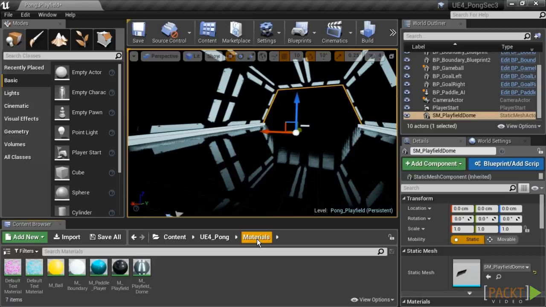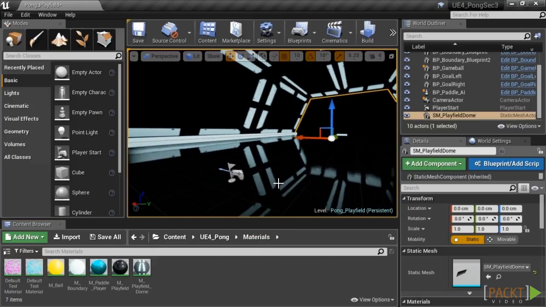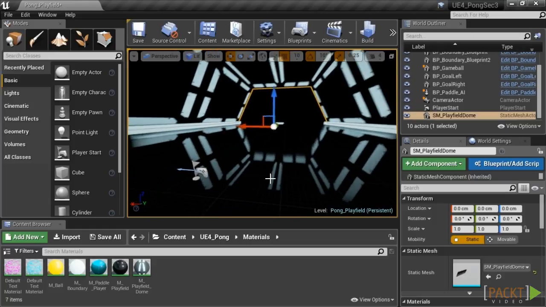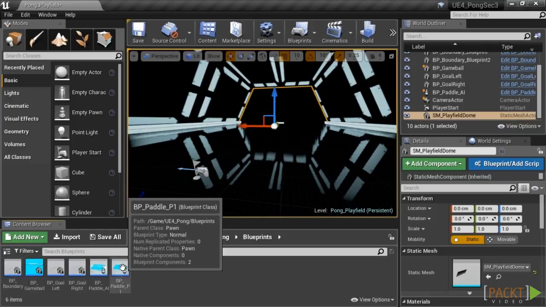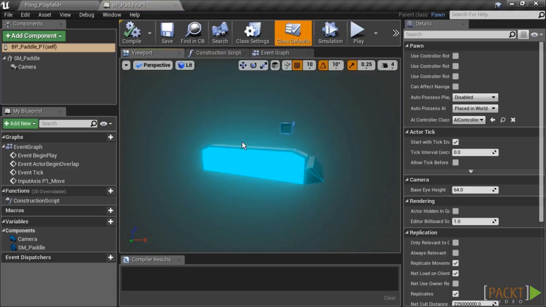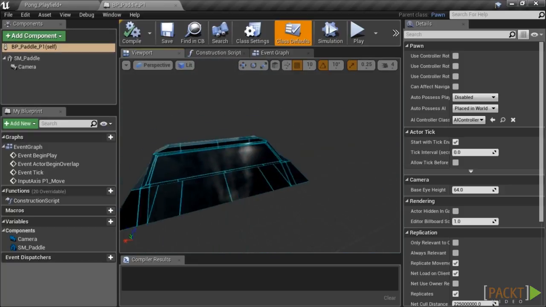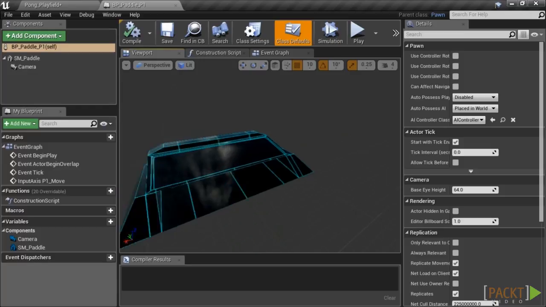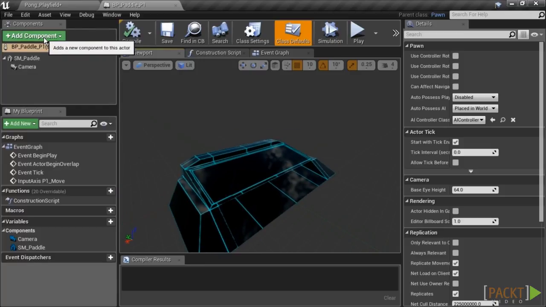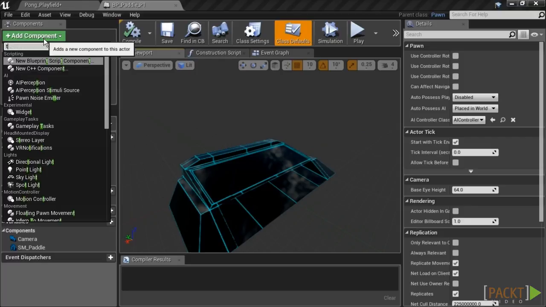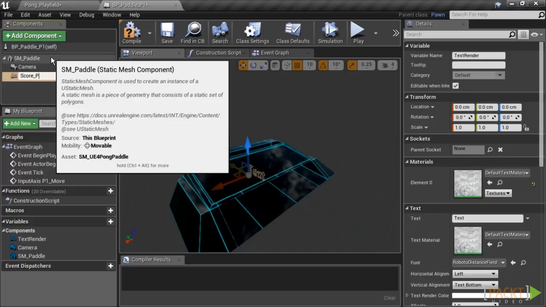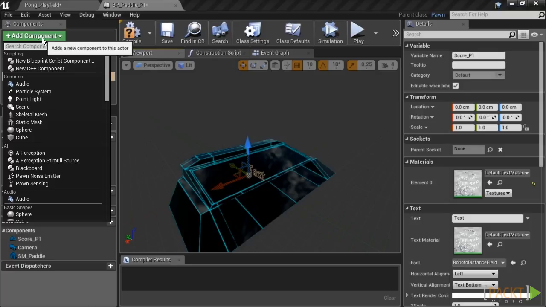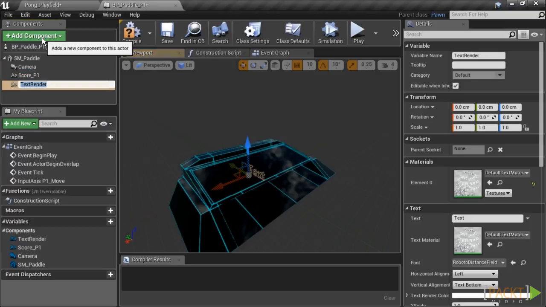So, moving on from there, now comes the time to implement our change in score and where to display it. So, let's hop back to UE4 Pong, and let's go into the Blueprints folder. Hop into BP Paddle P1, and as we discussed, we want to display the score on this back panel up here. Now, let's go ahead and do that by adding a component, which is a TextRender. And we're going to call this score P1. And we're going to add another TextRender component, and we're going to call it score CPU.